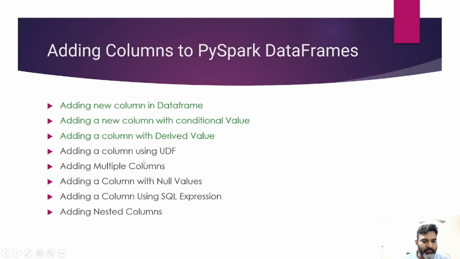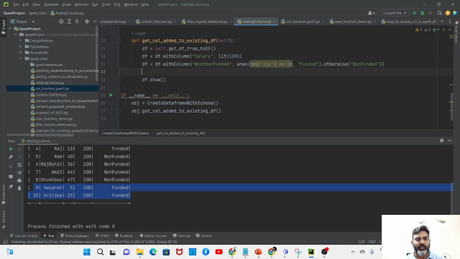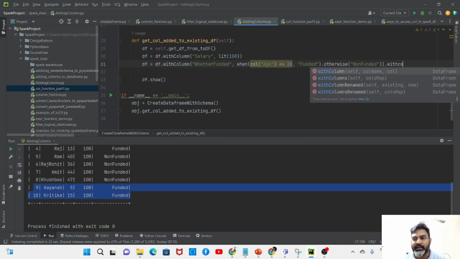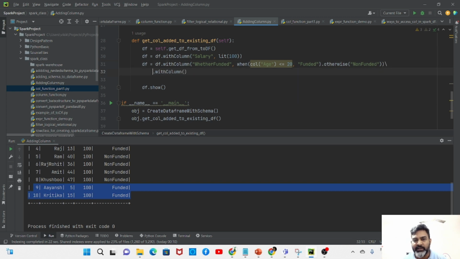Now the third was adding a new column with a derived value. This is also very simple. Instead of writing again and again, we can write it like this as well: with column, and I'll add one more column, derived salary. Let's say I want to increase salary by 10 rupees. So I'll say col salary, and then plus 10.